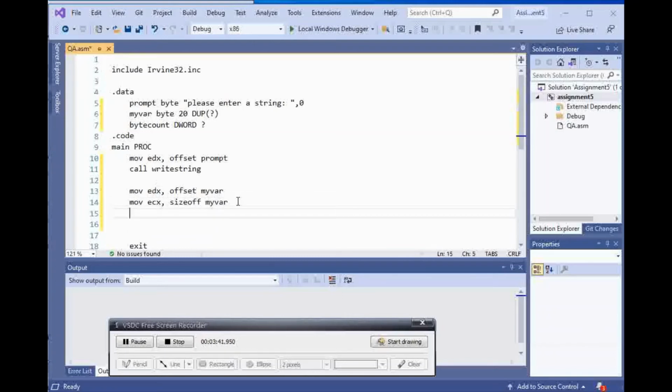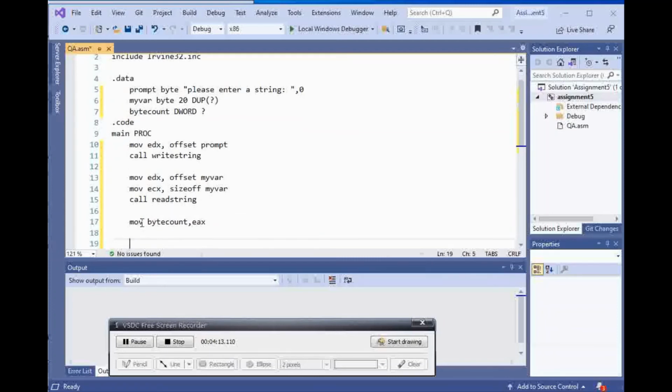Okay, these two lines of code are important. And after that, call ReadString. Here we're going to get the user's input. And if you want to get the number of characters that our user input, we're going to move byte count to EAX.